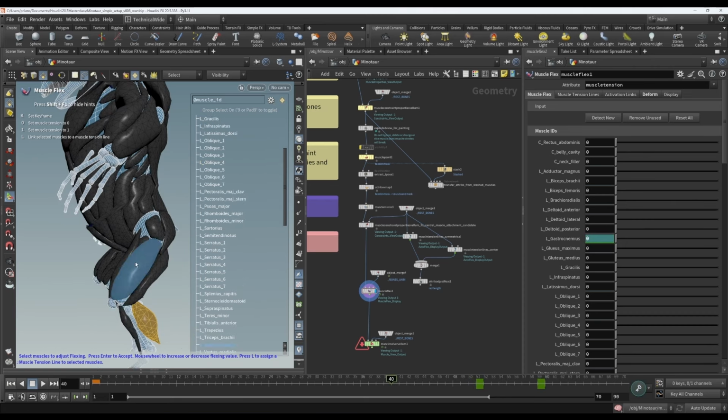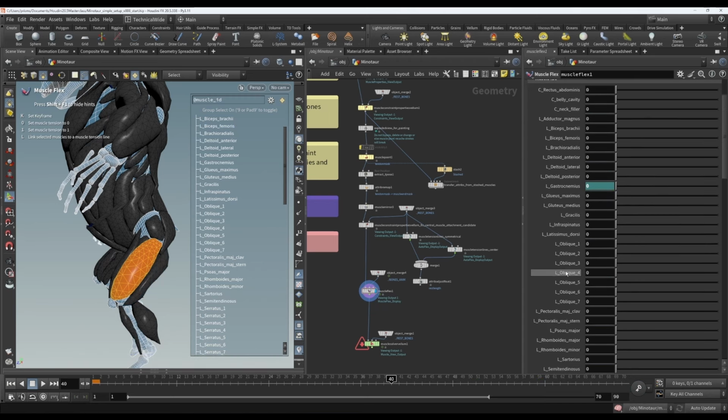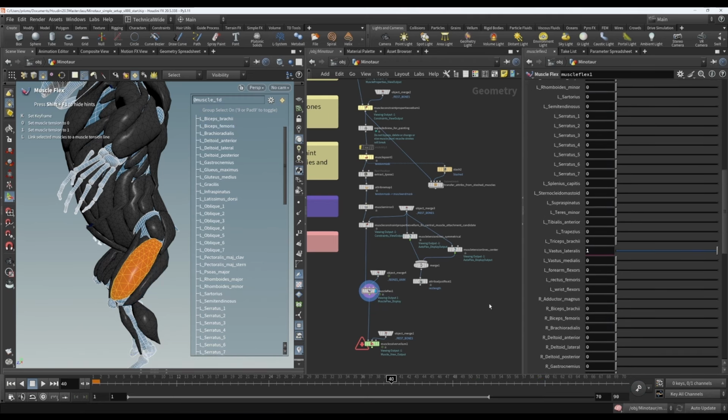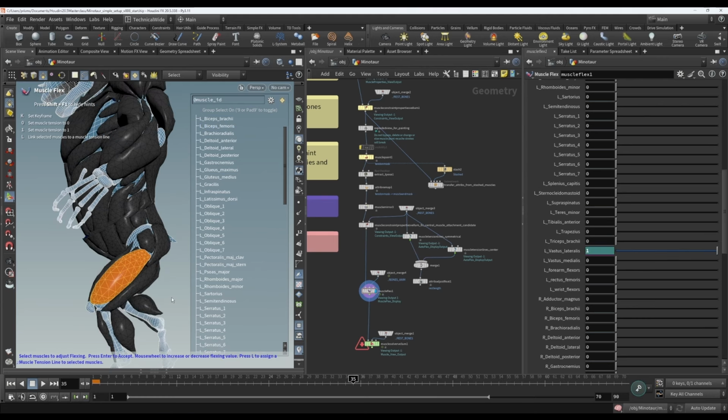And now maybe I want to do this one. That work? Yes. Key it. A few frames earlier, 0. Key it.